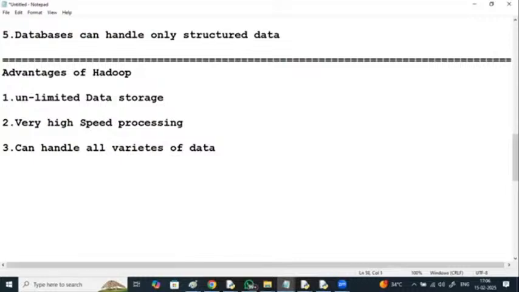Unlimited data storage is possible. Very high speed processing, and it can handle structured, unstructured, semi-structured data. Open source, no licensing. Most of the products of Hadoop are from Apache. You can take it from the Apache Mirror's website. Commodity hardware, right?